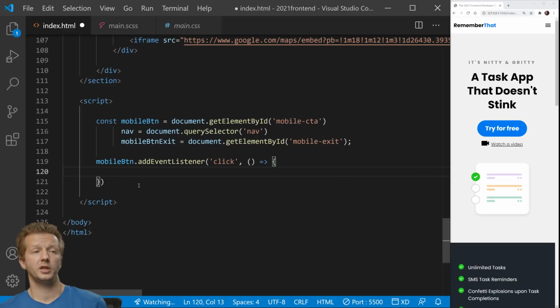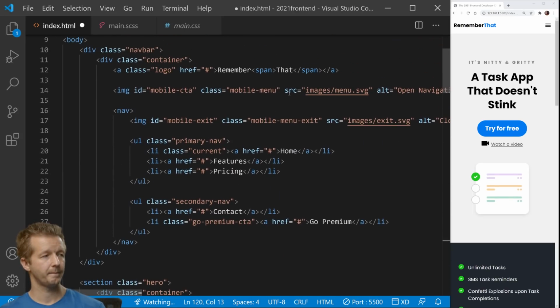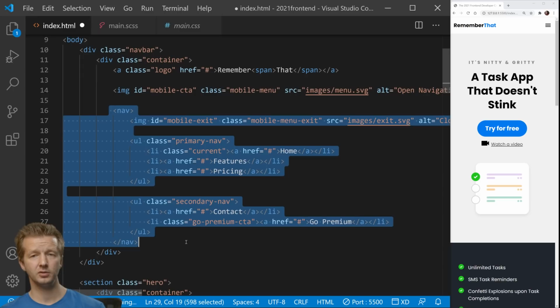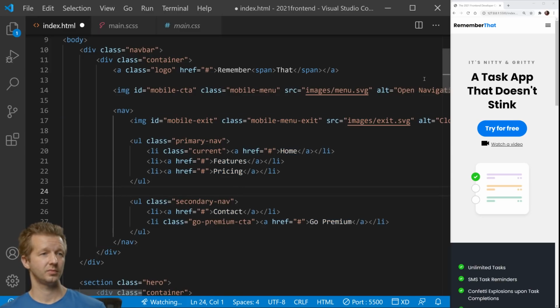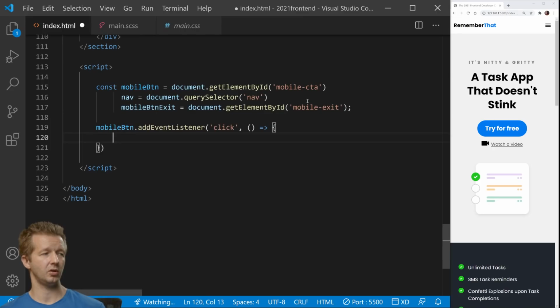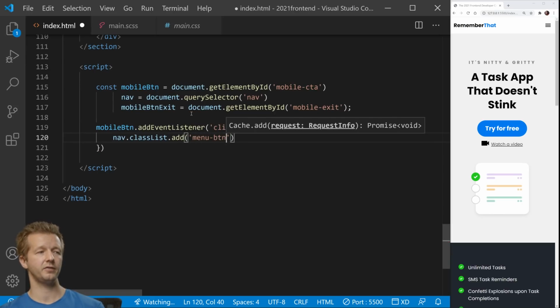So what do we want to happen? Well, we want to take our navigation right here, which is currently hidden with display none, and we want to attach a class that will change it to display block. All right, so to do that, we say nav, which is defined right here, dot classList dot add, because we want to add one, menu-btn.